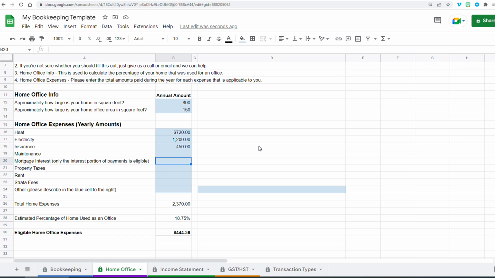Mortgage, this would be if you own your home, you can include your mortgage interest, and that's not your total mortgage payments. That's just the interest portion of your mortgage. So you'll usually get an annual statement that shows you exactly how much you paid in interest for the year. And that's a great place to look for this amount. So let's say I paid $8,000 in interest on my mortgage this year.